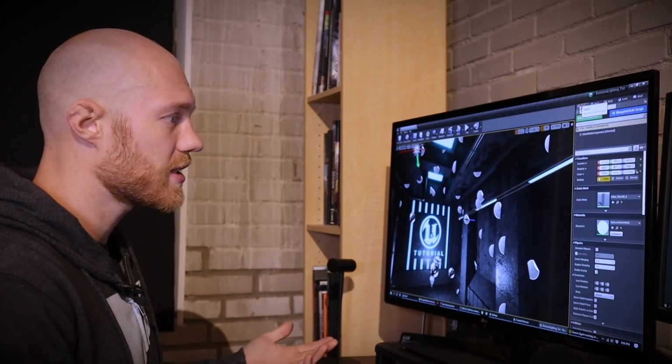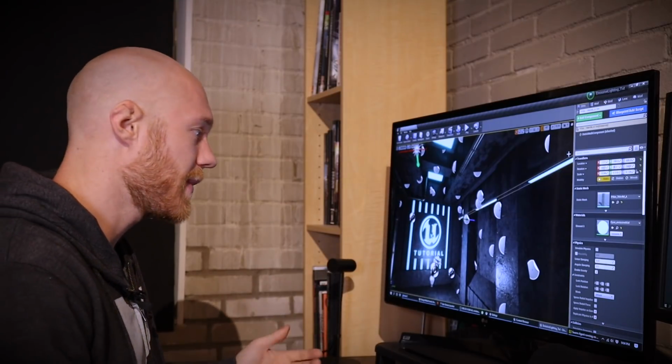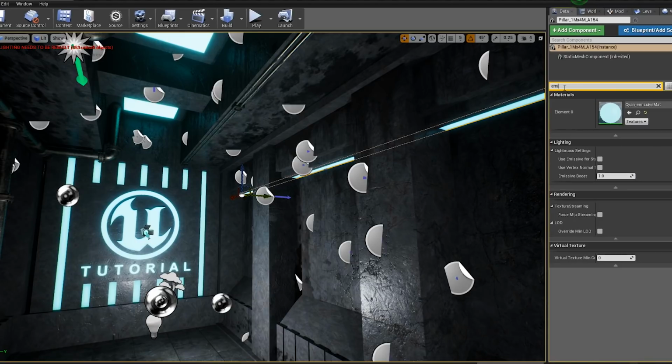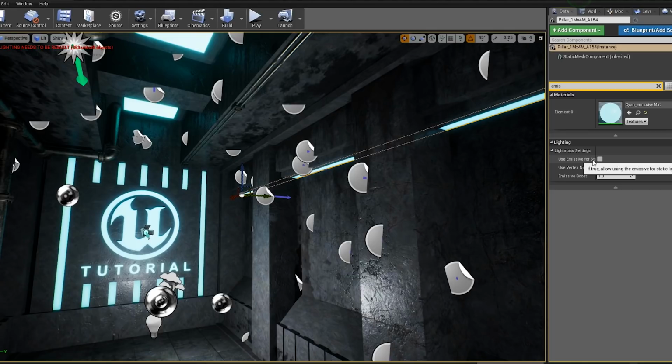But what you need to do next to actually have it impact the scene, because right now, if I was to bake, it actually wouldn't do anything. You select your mesh, and in the details, if you just search for emissive, under the light mask settings, it might be collapsed. It says use emissive for static lighting. So this will tell it to actually emit photons from the emissive surface, and those will bounce around your scene and give you some really nice GI.